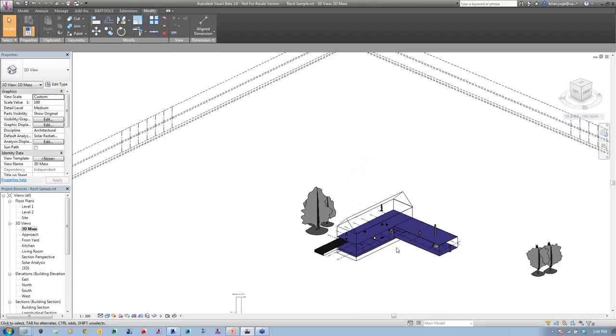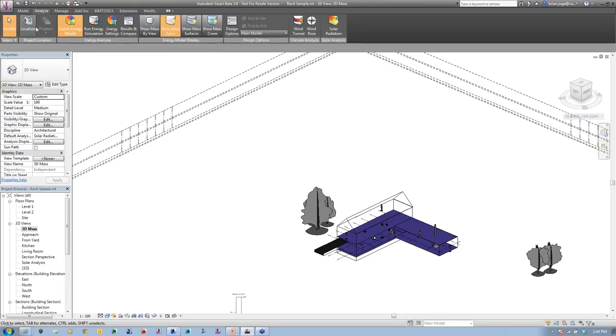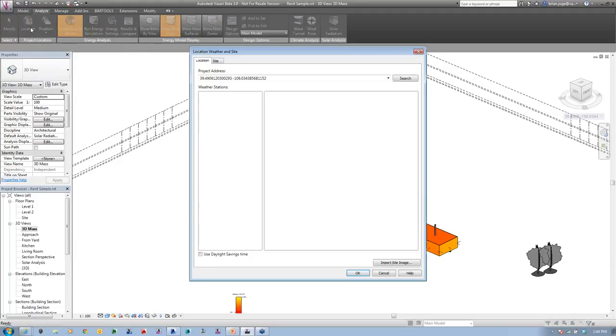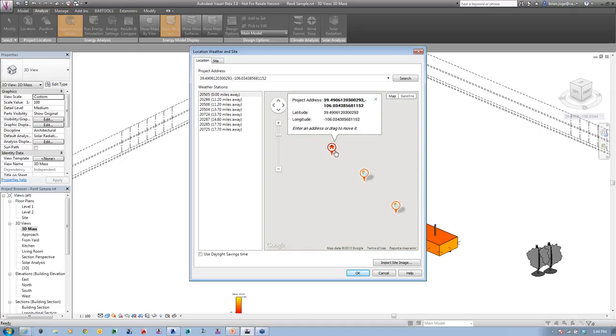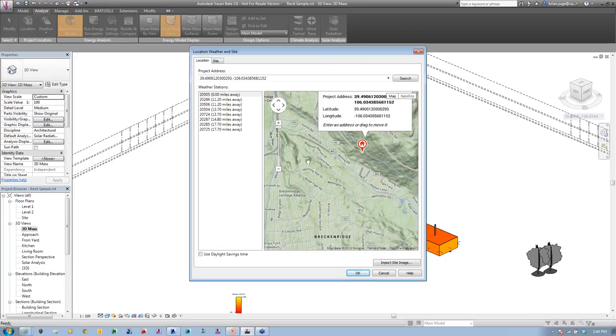But once you're going in and looking at that, we'll first look at the first part, which is defining the building location. Inside here, and this is both in Revit and Vasari, I've just located this project in Breckenridge. I've typed in the address, but it's already been spelled out for me. I've got a longitude and latitude indicating where this project resides.